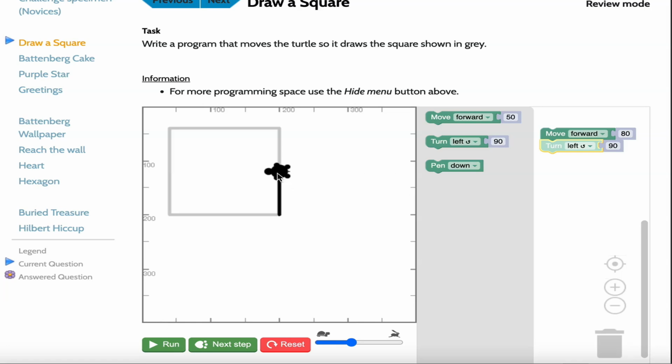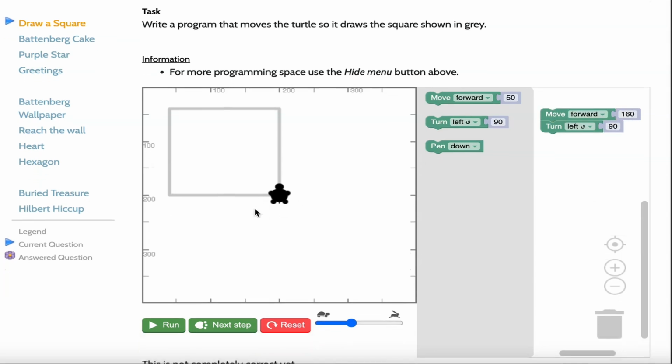This means that 80 times 2, i.e. 160, is the full length of the line. Once I've changed this, I can quickly test it to see if that's correct. As you can see, my turtle is now in the correct location to move on the next line of the square. So let's carry on writing this code.